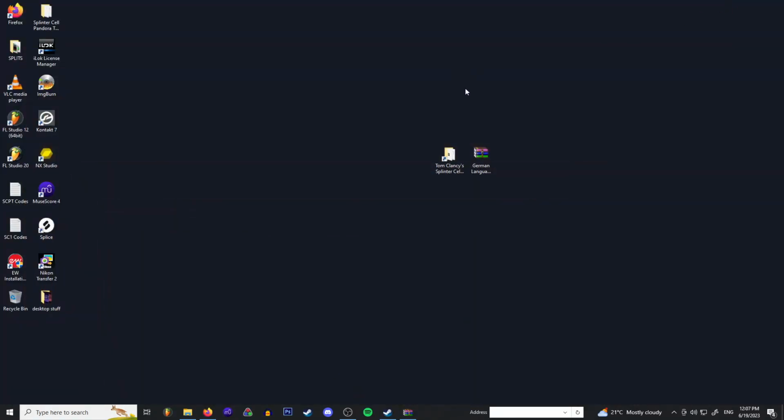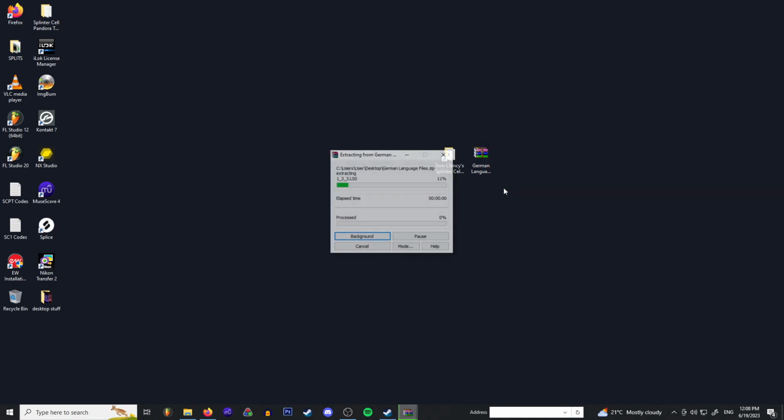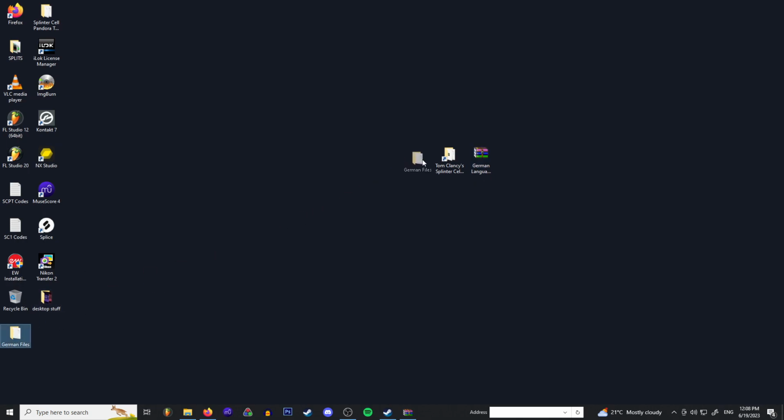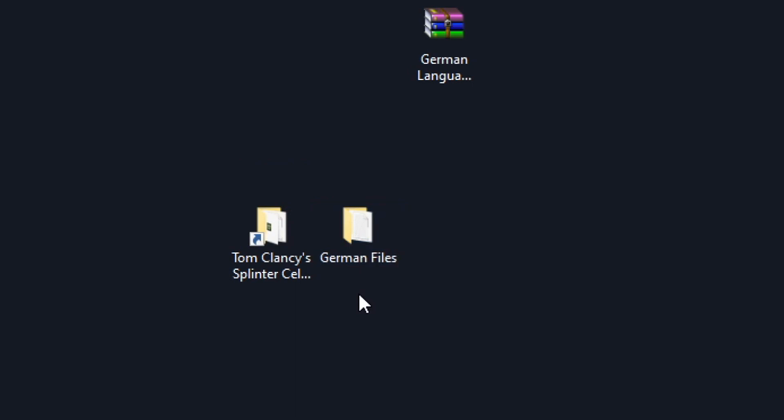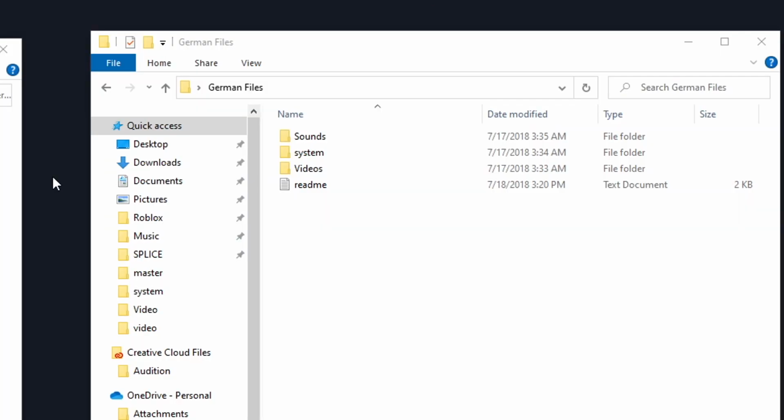I already have the zip folder here on my desktop. And once you're done with that, you can just extract here, and you will have this folder called German files. And once you've opened the German files folder, you're going to see a bunch of other folders as well as a README if you're interested.